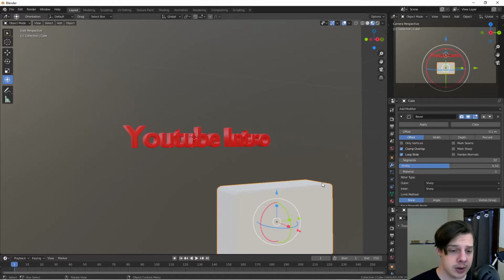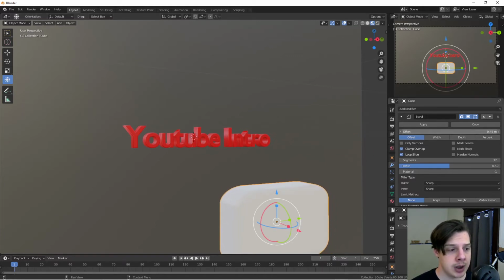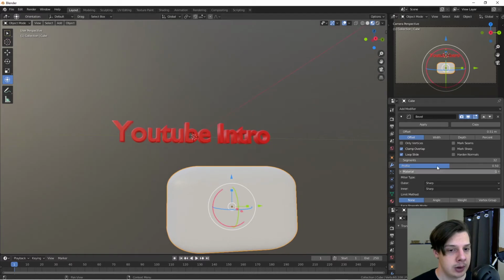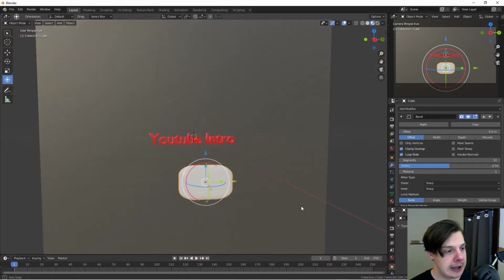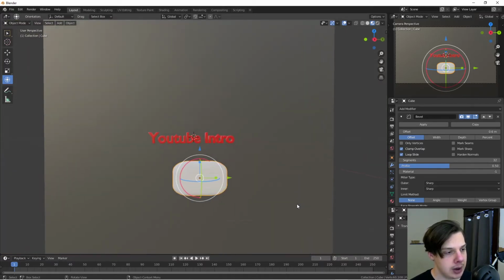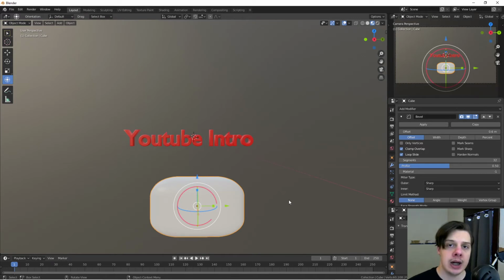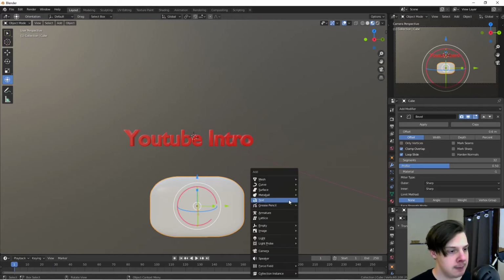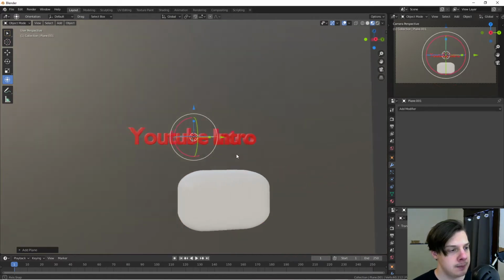Once you've typed in 32 for the segments, you want to go to Offset and drag that up. Let's drag it to 0.6. There we go, 0.6. That looks like the YouTube icon a little bit there. That looks pretty nice. Now, let's work on the triangle. So let's Shift A, add in a plane.